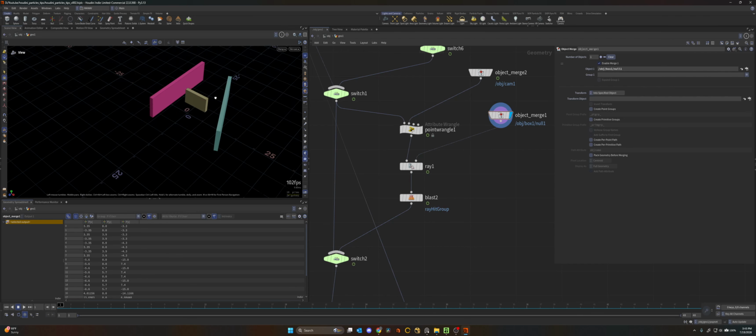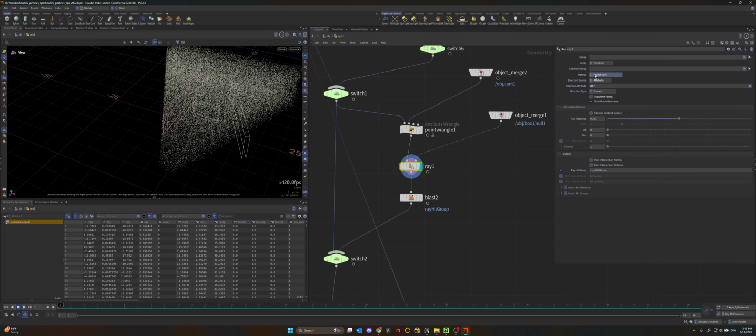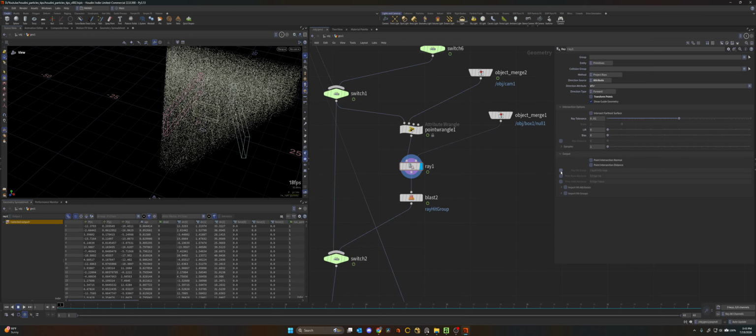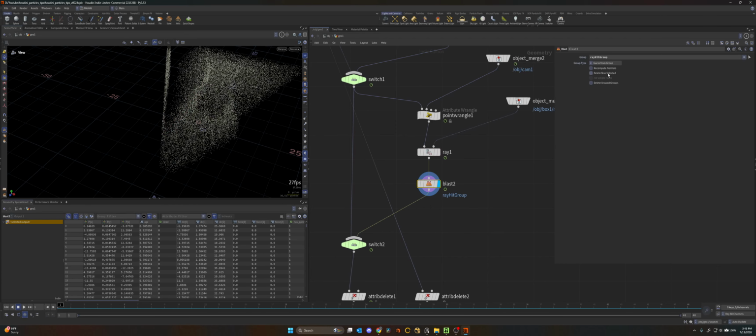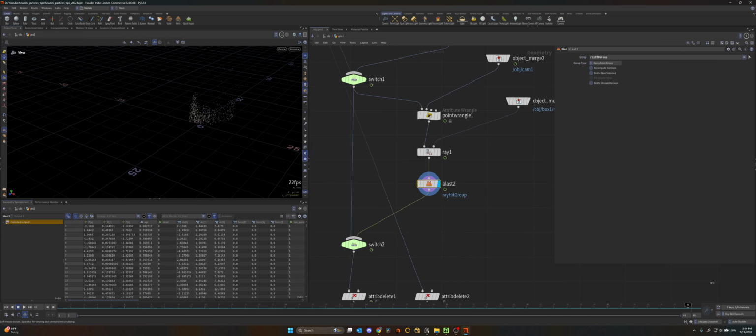So object merge your occlusion objects, make a ray node. In the ray node, direction source needs to be set to attribute, and you need to input your vector direction here. Turn off transform points because we don't want to move anything, and just turn on ray hit group here at the bottom, and then delete the ray hit group. And now all of the particles that are occluded by the collider are gone.